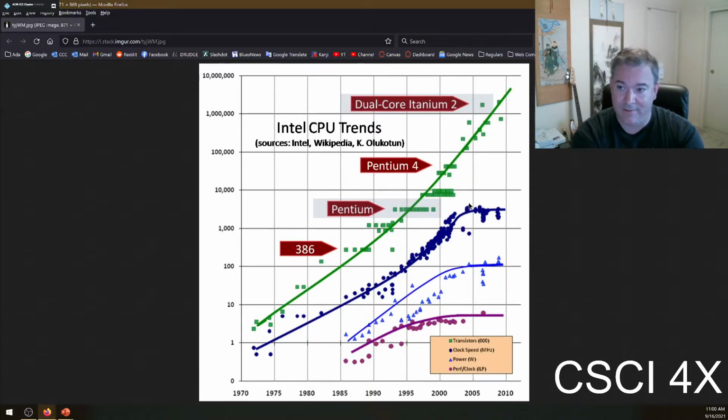Yeah, the speed of light is a hard limit, you know? And so if we had a 64 gigahertz CPU, then light would be able to travel a 64th of a foot. And so the thing would have to be like that big, you know? So they can't. If you look at this, it's basically flattened out here.